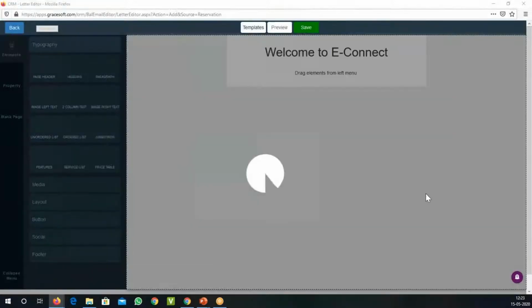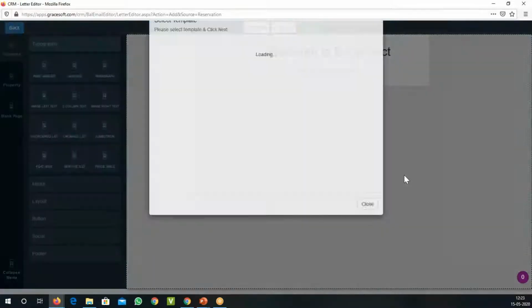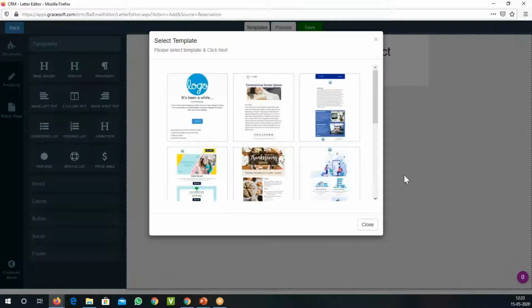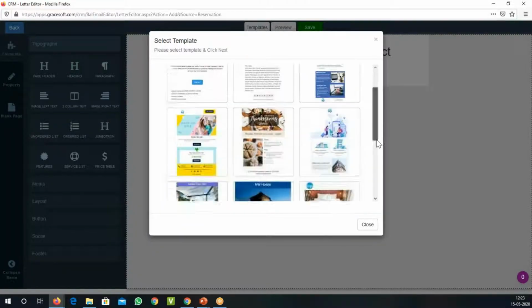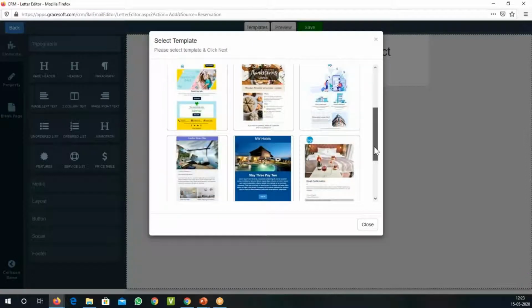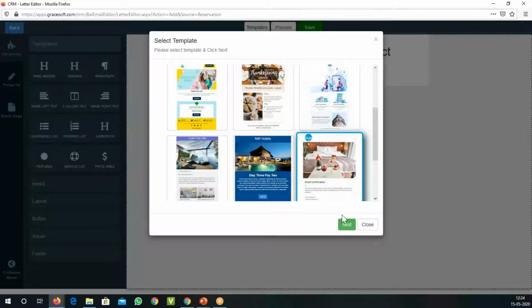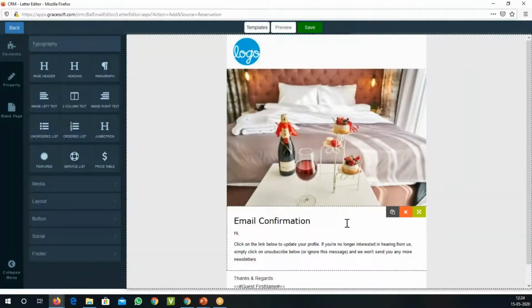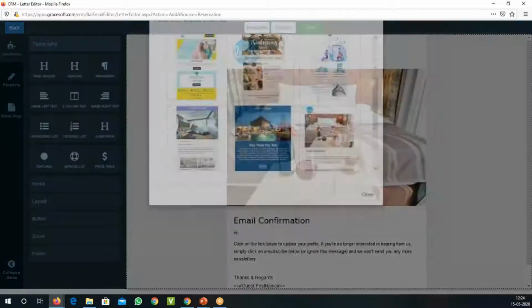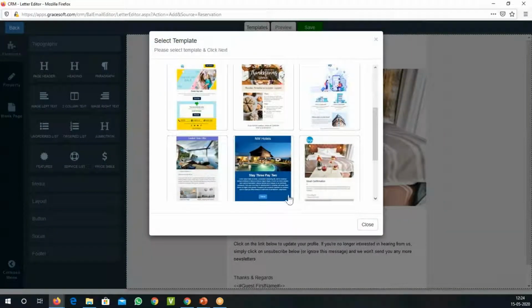Okay, so right here is a new letter editor that's pulled up. It says Welcome to eConnect, and if you click on that, it will show you the templates that are loaded in there. There are 10 different templates. I'm just going to select this one. You can select any other template and change it if you want to, but I'm just going to stick to this one.